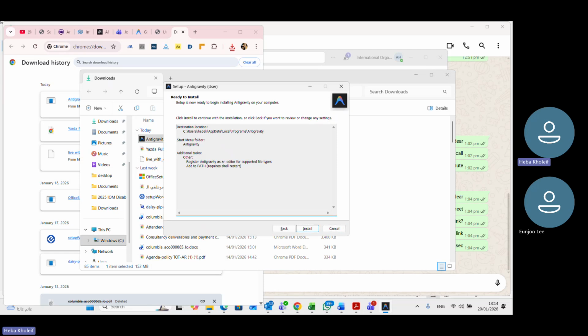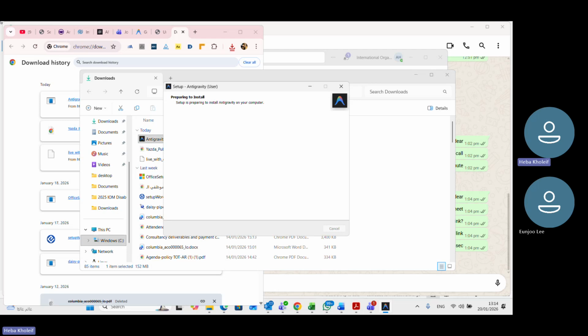Cancel button. Click install to continue with the installation. Install button. Enter. Cancel. To navigate use tab. Next. Cancel button. To activate, press space bar. And it's extracting files.